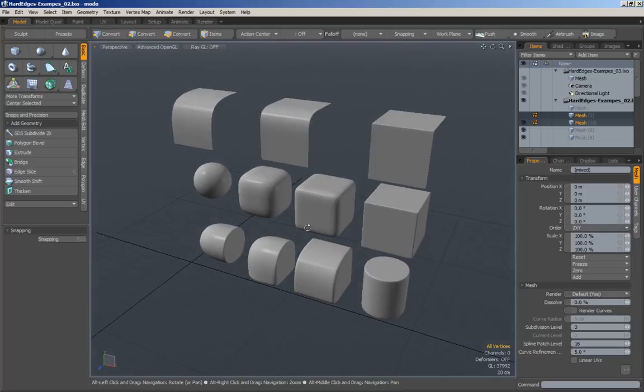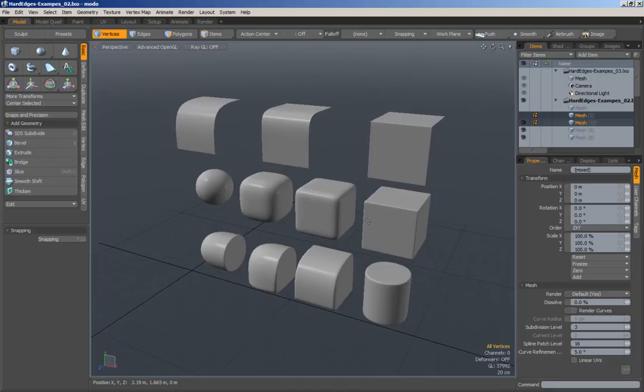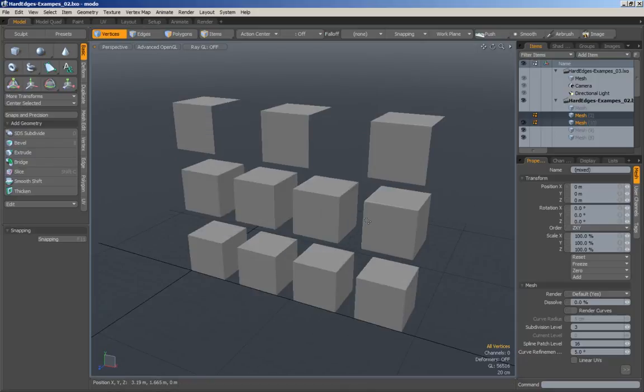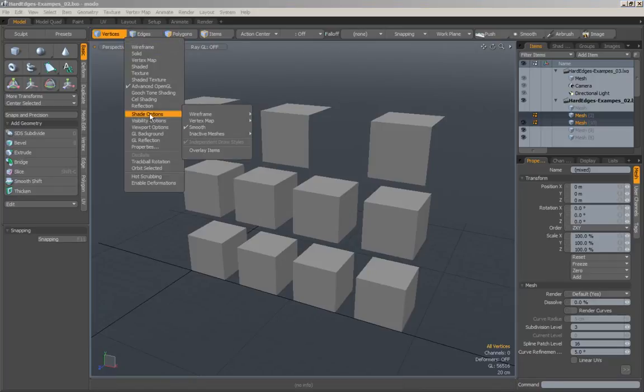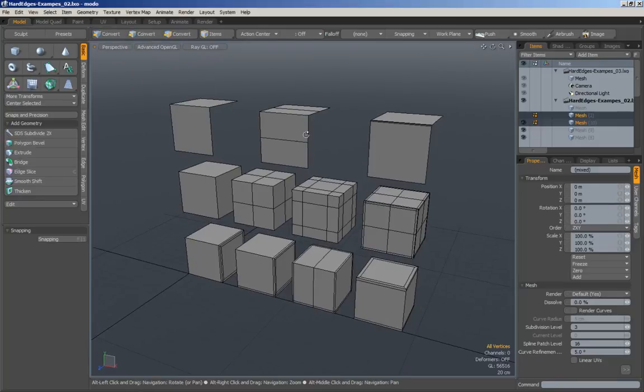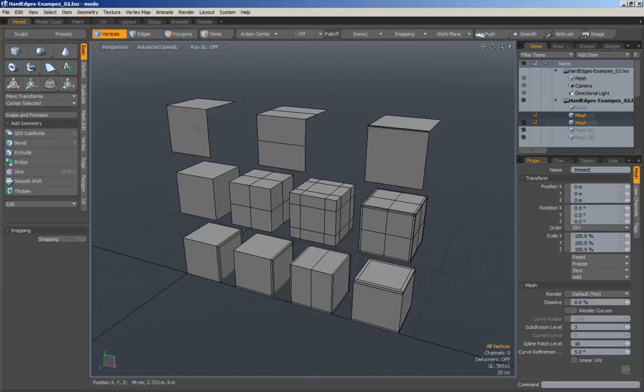So what exactly did I do to change these models into the way they are right now? If I unsubdivide these and show you the wireframe, you can also look at the wireframe by going to Advanced OpenGL, Shade Options, Wireframe, and turn on Colored. In this case, I'm just going to use my hotkey. So when you look at these, you'll notice that every single one of these has a very different edge configuration. And this is really the heart of what controls your subdivision surfaces. Your different edge configurations control how your model will look when you subdivide it.